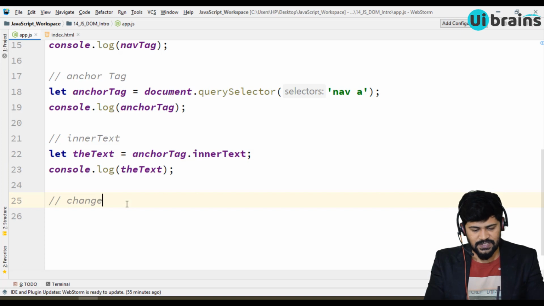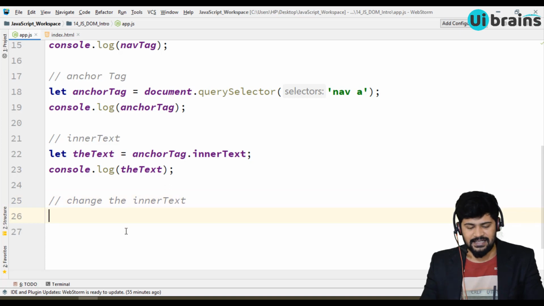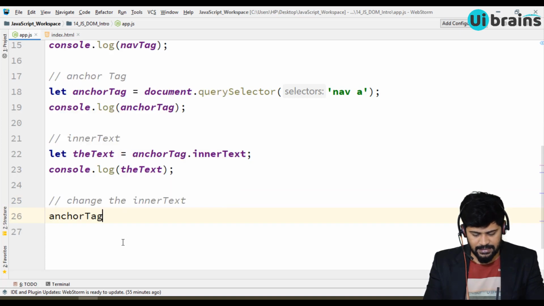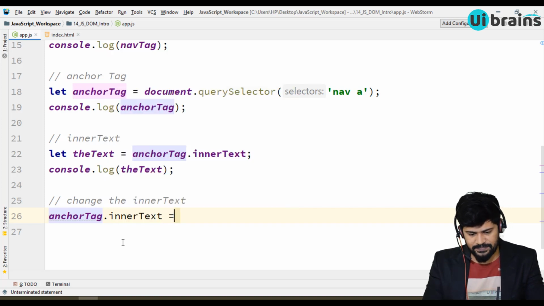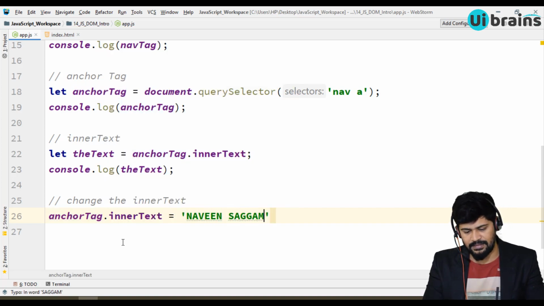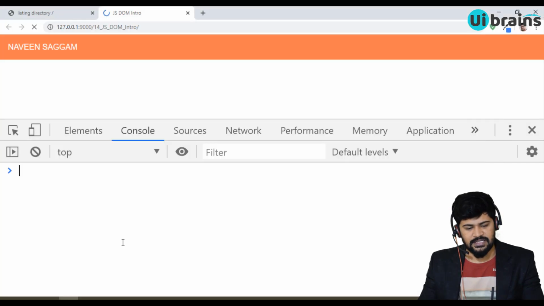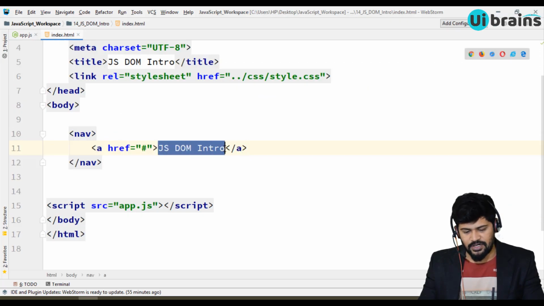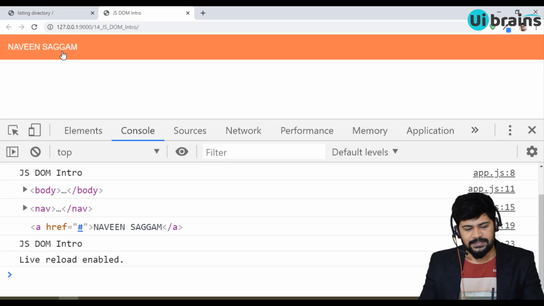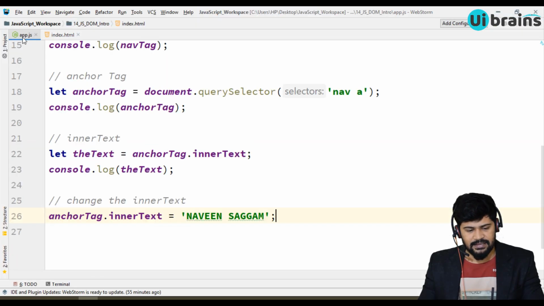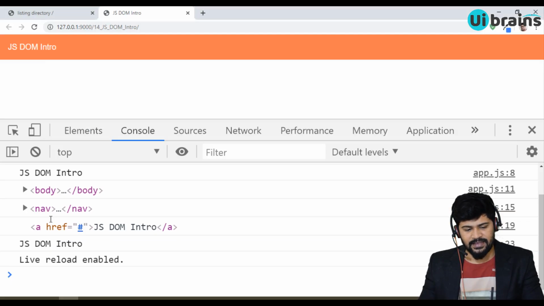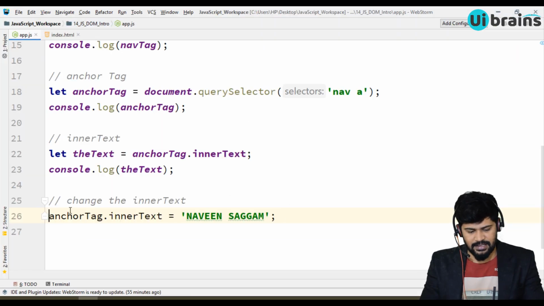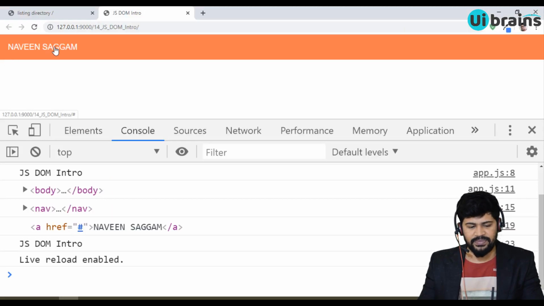Let's change the innerText. To change the innerText, anchorTag dot innerText is equal to, I am writing my name. Now check, see, it is changed to my name. And also please check in HTML what is there. DOM intro is there, but what is displayed here? My name, because I have modified it. Suppose if you don't write this line, if I comment it, what will display? JS DOM. If I uncomment, it's modified as my name.